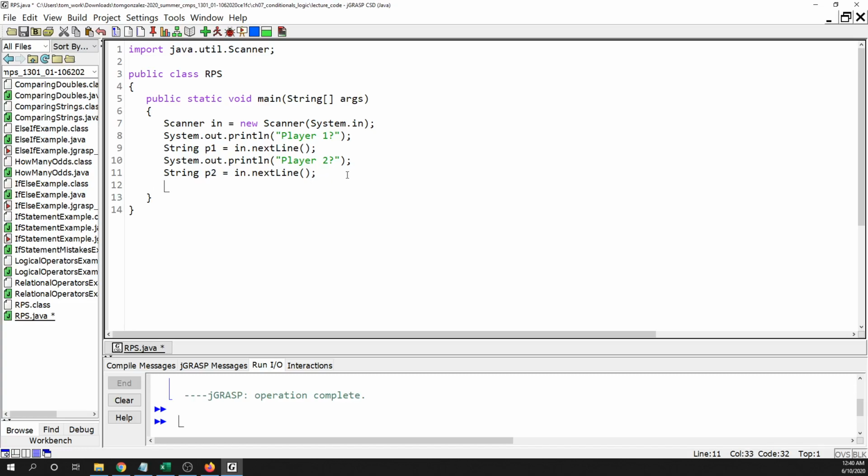All right, we got player one's choice, player two's choice. And then now we need to decide who's the winner. Again, it's not realistic because really player one and player two need to enter their choice at the same time. At least the input part, right? So now what we need to do is to print either player one wins, player two wins, or it's a tie.